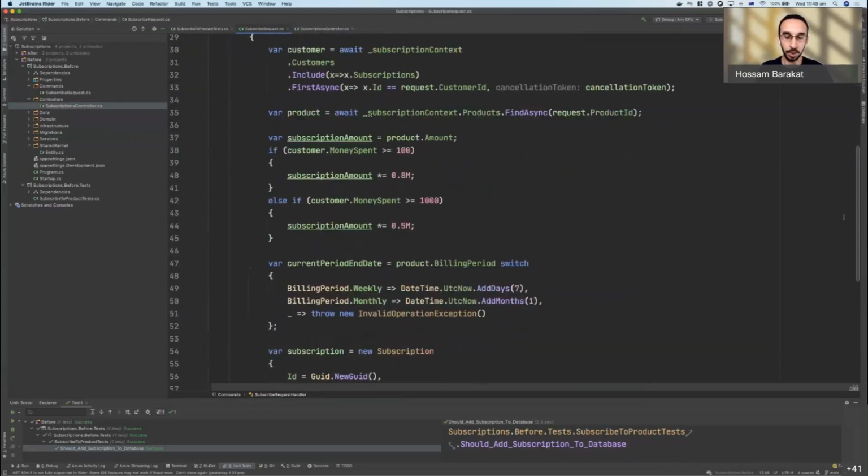Just go to the actual handling part: loading the customer information from the database, loading the product information from the database, and calculating the subscription amount based on the product amount and how much the customer has spent with us. It's simplified logic here. If the customer spent more than $100, they will get a 20% discount. If they spent more than $1,000, they will get a 50% discount. Very generous with our customers. So this is where we do the calculation of the subscription amount.